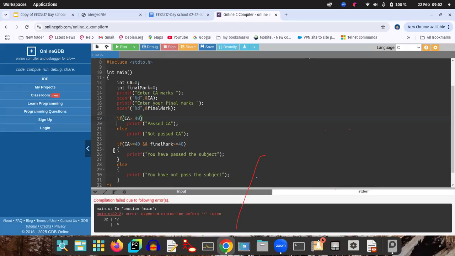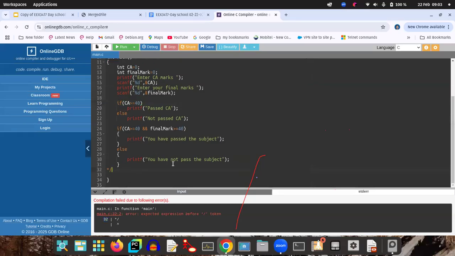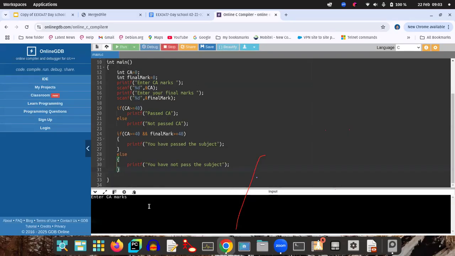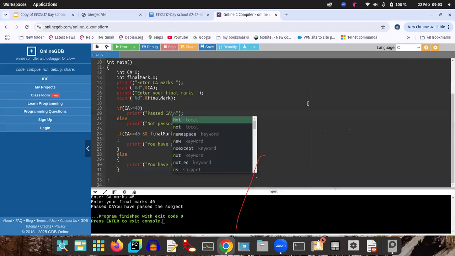You can check these errors by using this one, line 32. Enter CA marks. Final marks. Passed CA. Now you can write like this, \n also.